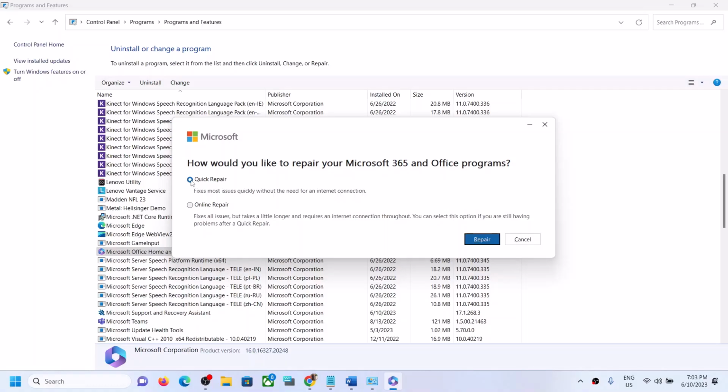Now, first of all, try quick repair. So put a check on quick repair and then click on repair. And once that is done, you can open Office. But if you are still facing the problem, in that case, next time you can select online repair.